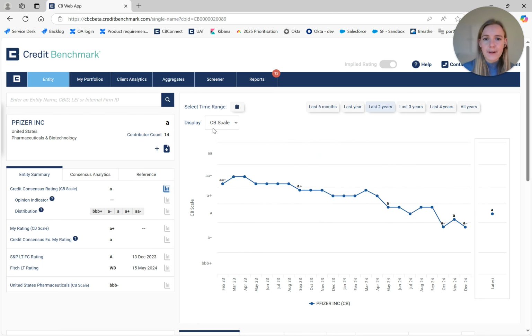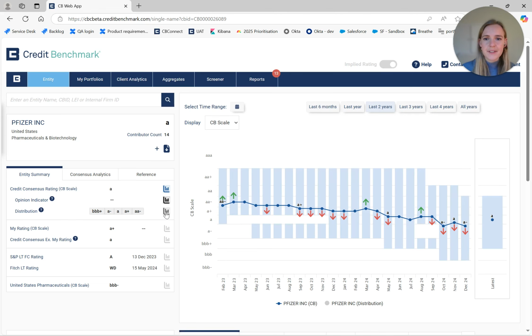We also provide a variety of metrics to provide additional context on how the consensus is moving, such as the opinion indicator. The opinion indicator shows where one or more banks have upgraded or downgraded their risk view of the given entity month on month. A green arrow shows an improvement, whereas a red arrow shows a deterioration. You can also view the distribution of underlying banks' contributions to get a sense of the spread of risk views.